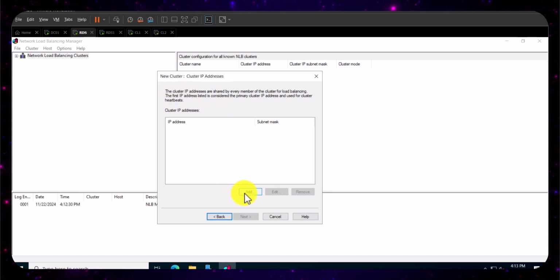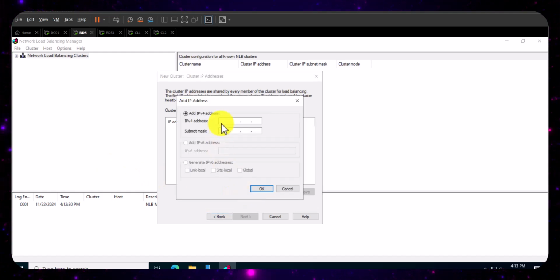Okay, here we need to add the cluster IP. The cluster that we just started, now we need to put its IP here. Any IP that is not used. So I will pick one random IP from the network.